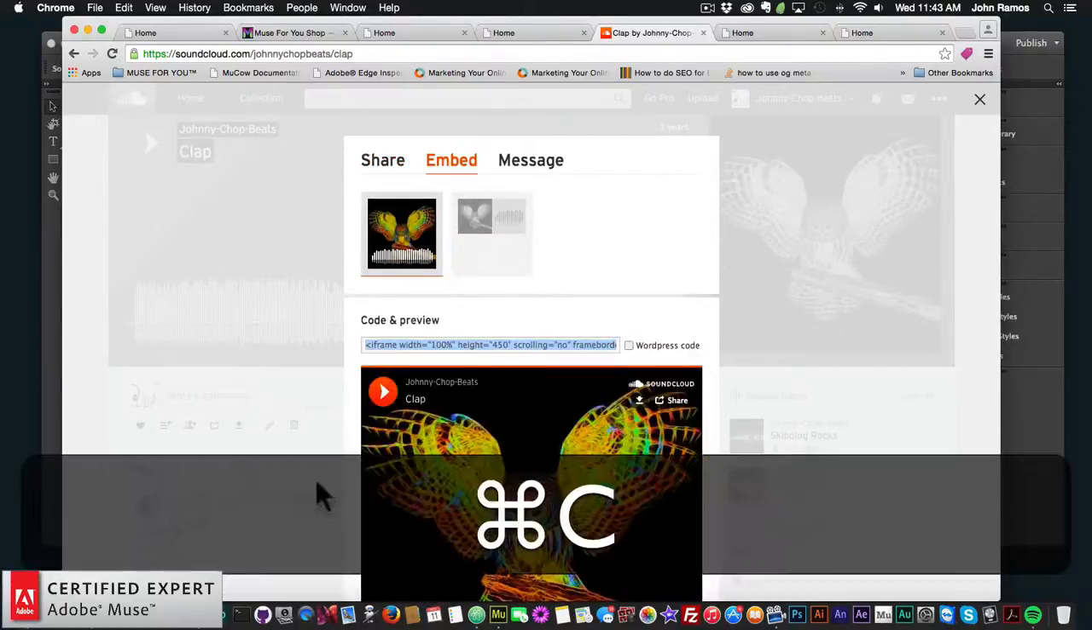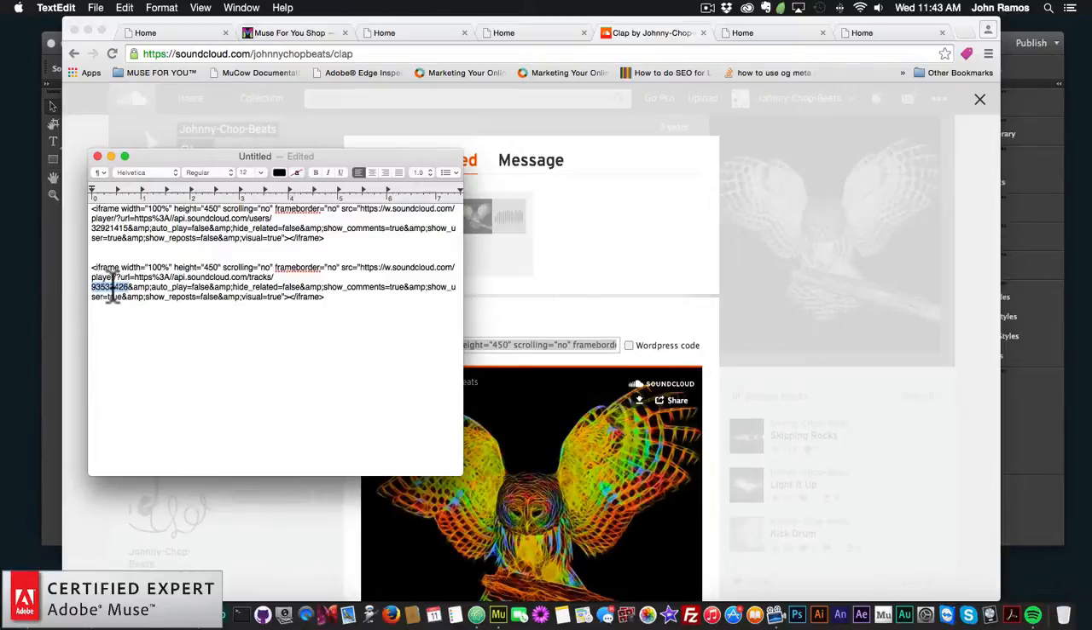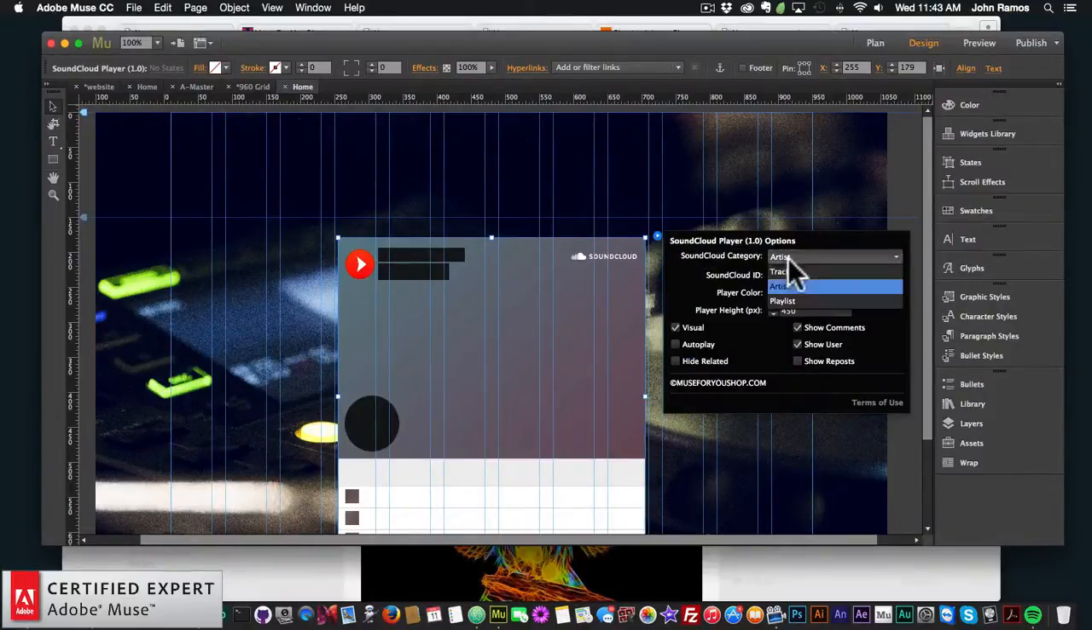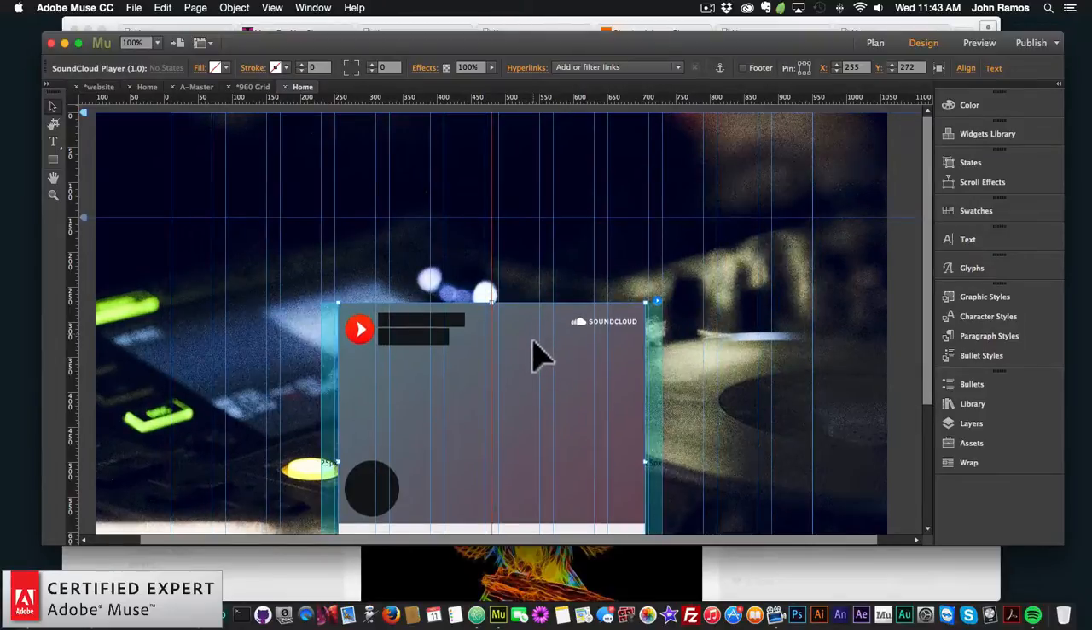I'll copy this code here and just paste it in to your text edit, and then it's right here, and then again just copy the digits in here, the 8-digit code. Yes, it's usually 8 digits, and then just select tracks in the category, and then paste the SoundCloud ID in there, and the same with playlist if you wanted to place a playlist in there. So I like the way this looks. I'm going to leave it the visual, the big version, and I'll show you the smaller version as well.